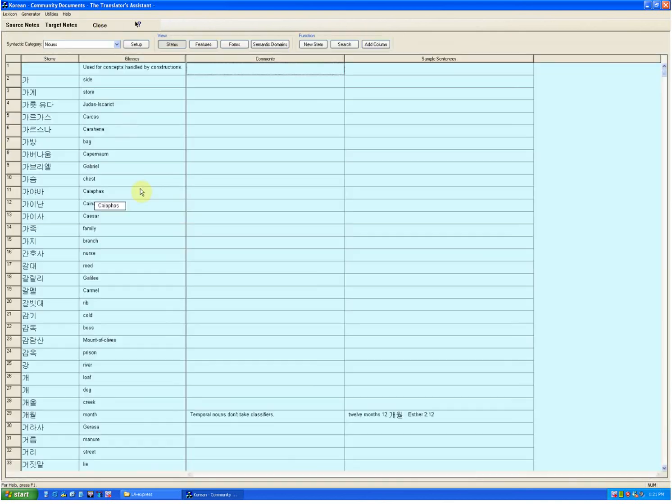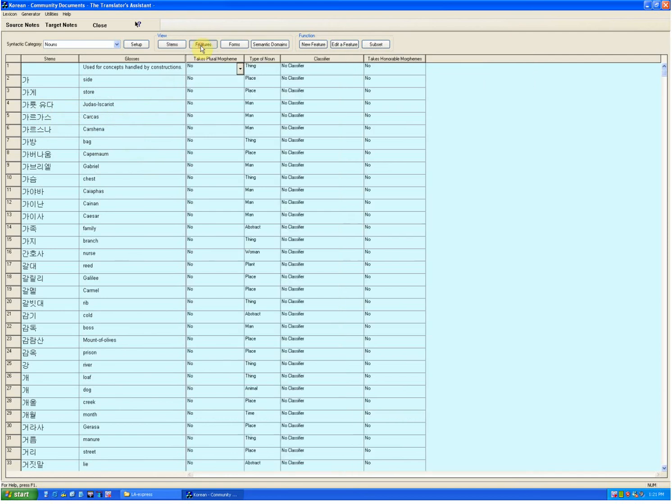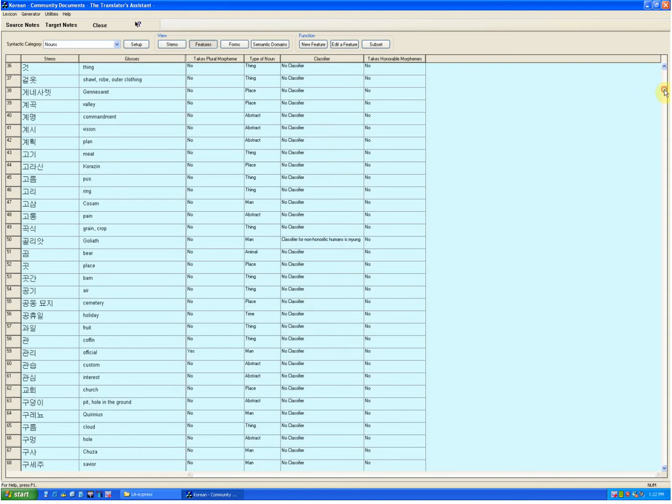Here is the lexicon for nouns. Let's just look at it while we're here. You put in the root words and glosses, and for each part of speech you can define different kinds of features. So in Korean, it's important to know whether it takes a plural morpheme, what kind of noun it is, and the classifier, whether it has one or not. Let's see some examples with classifiers. So it's a classifier for non-honorific human.